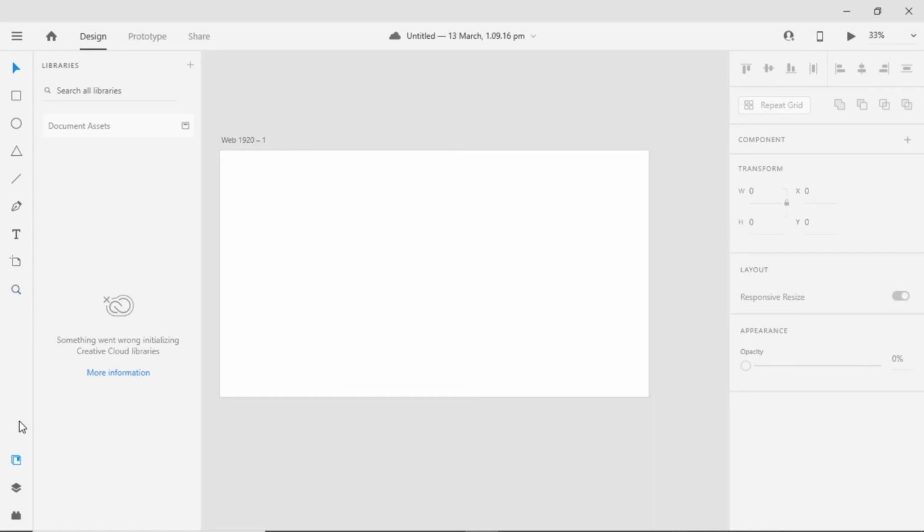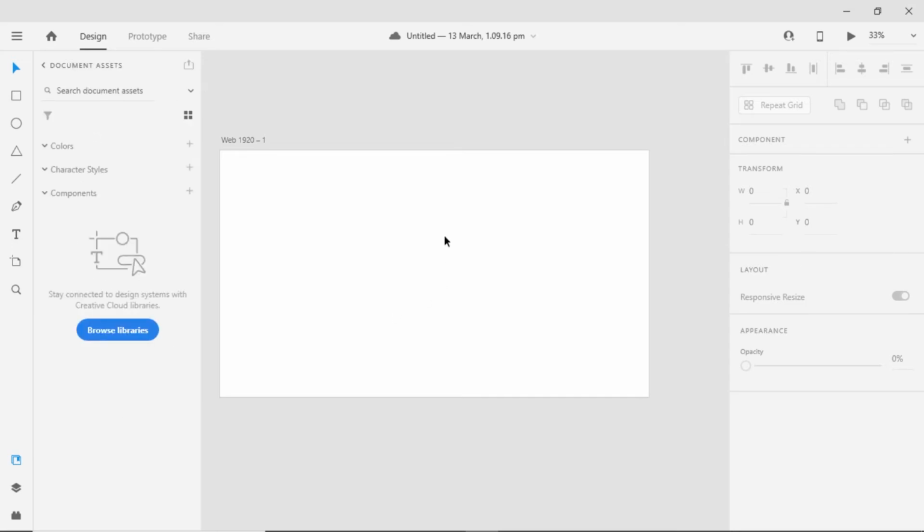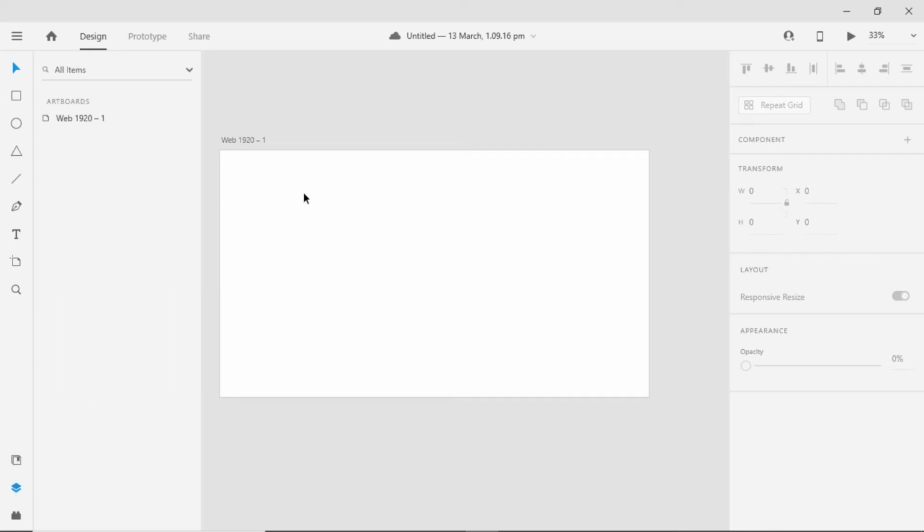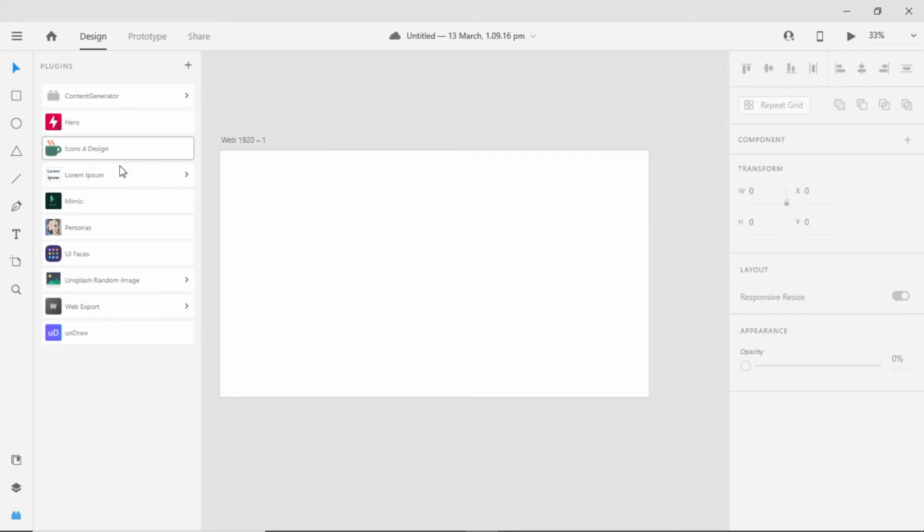At the bottom of the left bar we have three buttons. The first is about the document assets. All the assets that we are going to use in the artboard can be categorized here, like colors, character styles and components. Then we have layers. Layers show what layers we have used on the specific artboard selected. If we have text, it will show text. If we used a rectangle, it will show rectangle on top of that, and so on. And at the end we have the plugins bar, where we have different plugins that we can use to get different types of content or different types of usage in Adobe.